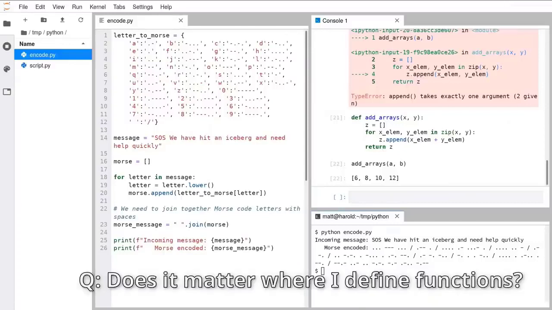Lucas is asking whether it matters where you define the function. For example, in MATLAB, they have to be defined at the end of a script. In Python, you can define a function anywhere at all. As long as you've defined it before you call it, everything's going to work out absolutely fine. There's a general convention to define your functions at the top, but as long as they're defined before they're called, it will work just fine.